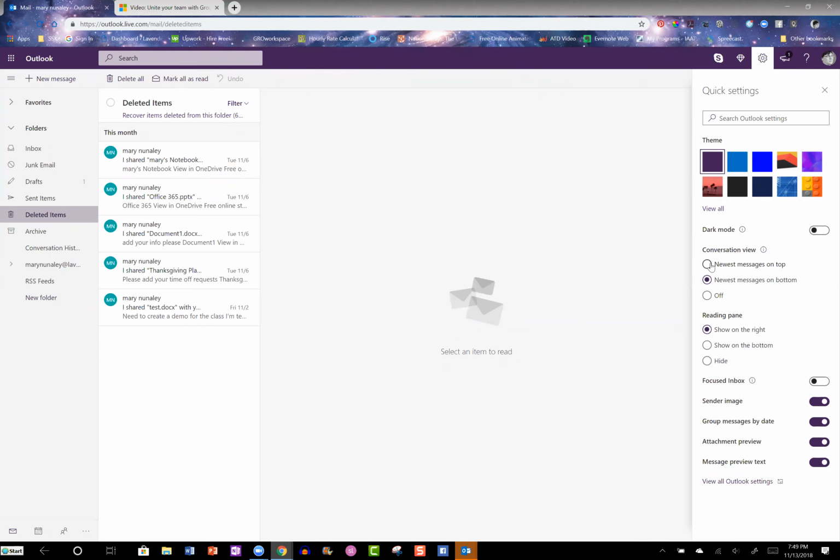You can also determine in conversation view if you want your newest messages on the top or on the bottom. Just like in standard Outlook, you can determine where that reading pane is, on the right, on the bottom, or hide. Focused inbox is also something new that Microsoft has implemented. It's a way to help you better manage your time. So you might want to take a look at that.